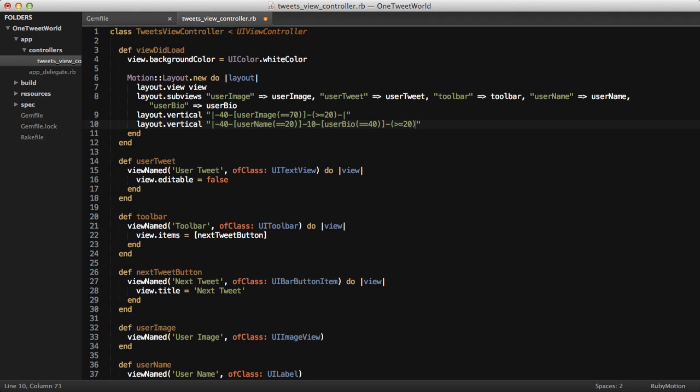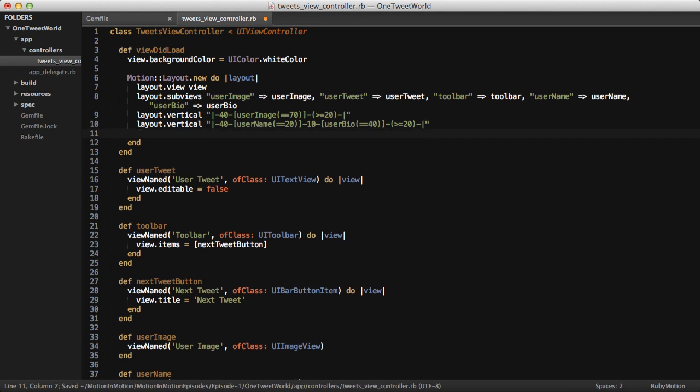I finish off this vertical layout with the same 20-point stretching bottom margin. These two layouts will fix the user's image, name, and bio 40 points from the top of the screen. The last vertical layout is super simple. I first add the pipe characters, then the top margin will be a fixed 120, which will give 10 points of spacing between the user details and the tweet.